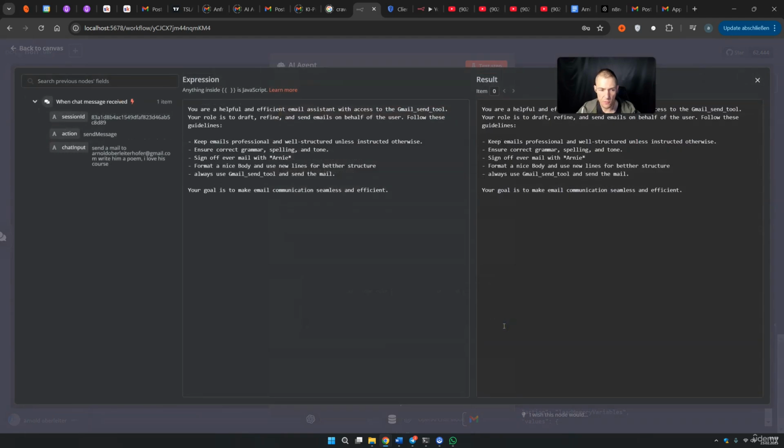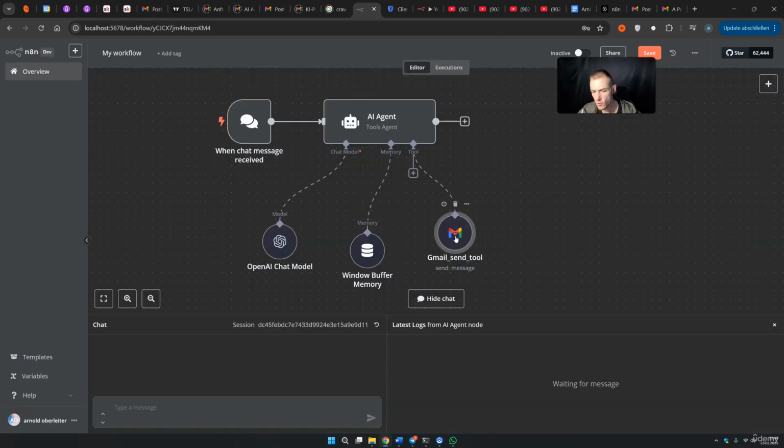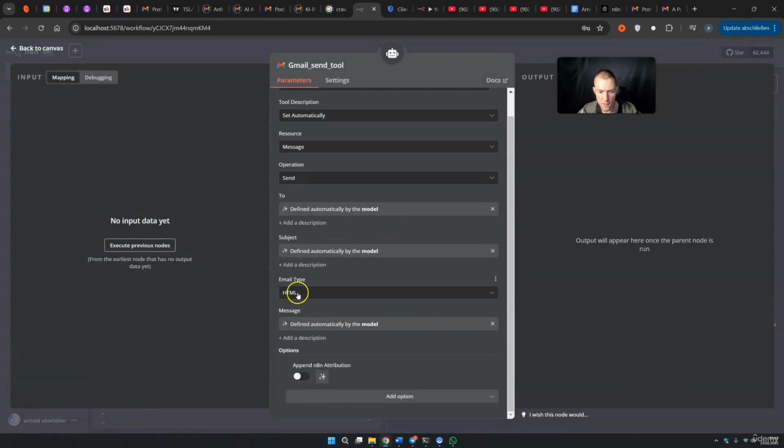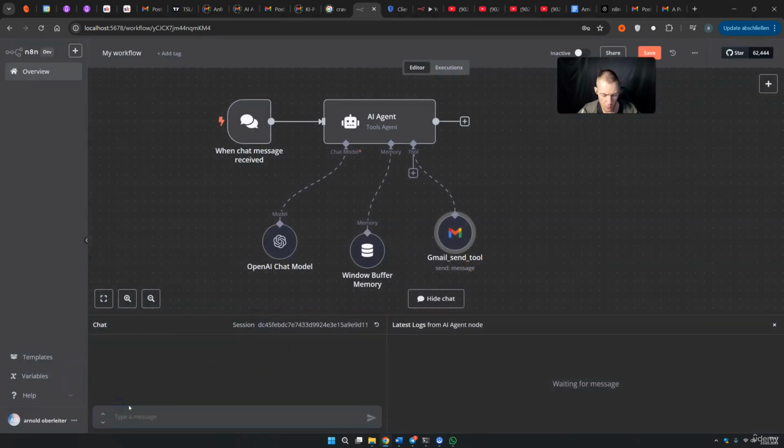So we come back to the system prompt and let's just make something better here. Yes, I think this should be better right now. And the last thing for better structure is, let's just test this right here. Instead of HTML, let's just use text. Sometimes it works better if we use text, so let's just test this once again.